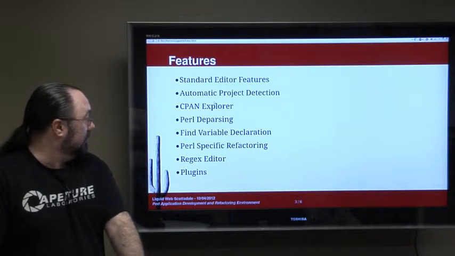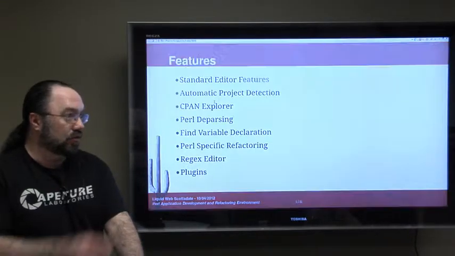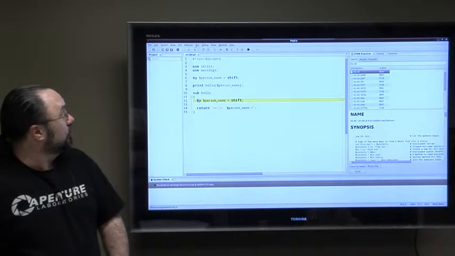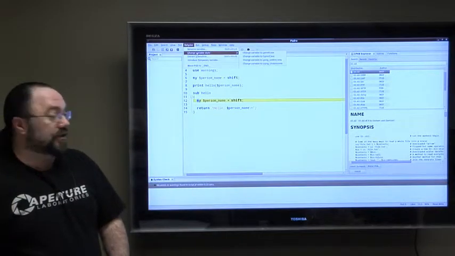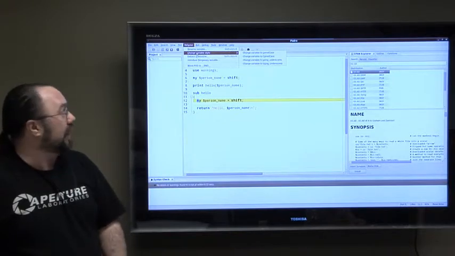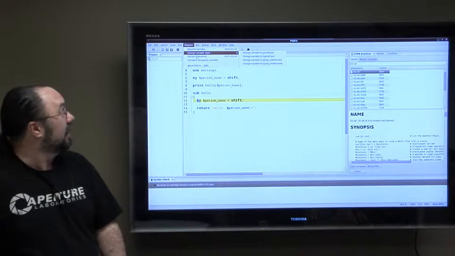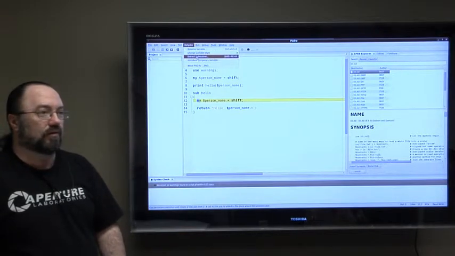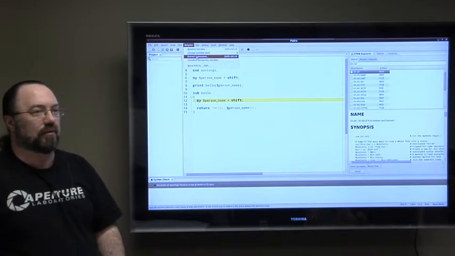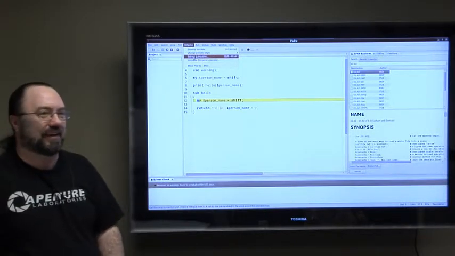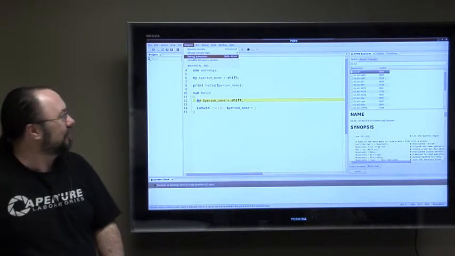Okay, I'll show you the Perl-specific refactoring, and then we'll get into the regular expression editor. So it's got some tools under the refactor menu where you can rename a variable, change style from camel case to underscores and different variations of that. If you prefer to write it one way, but the company standard says you do it a different way, well then, hey, you can just convert it before you make your commit.